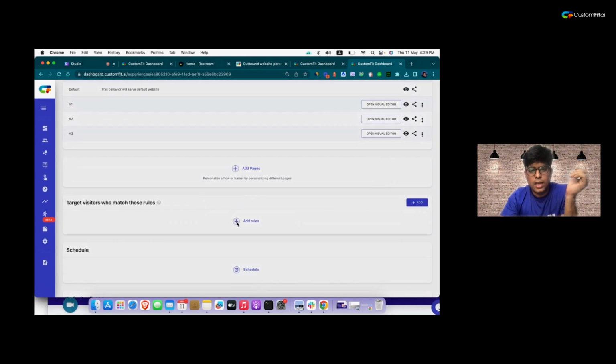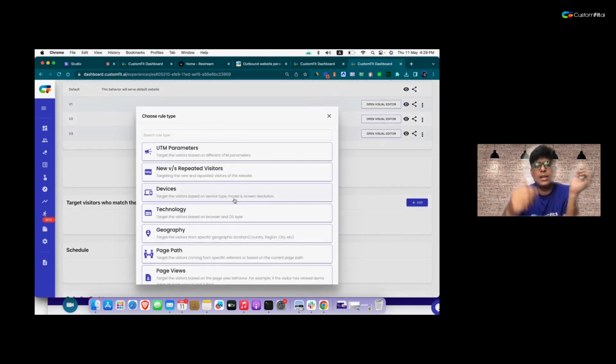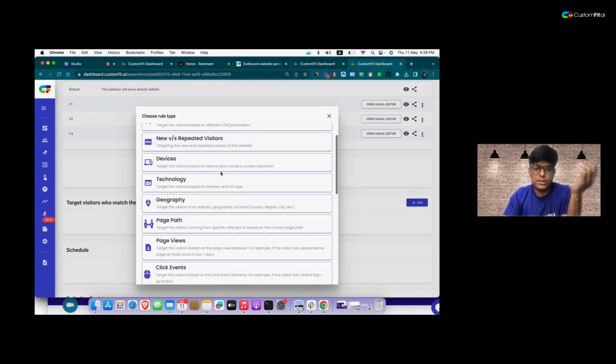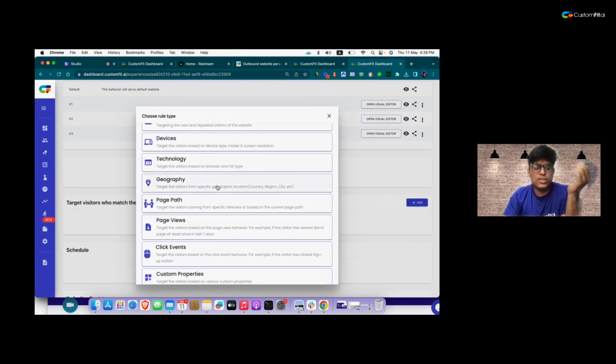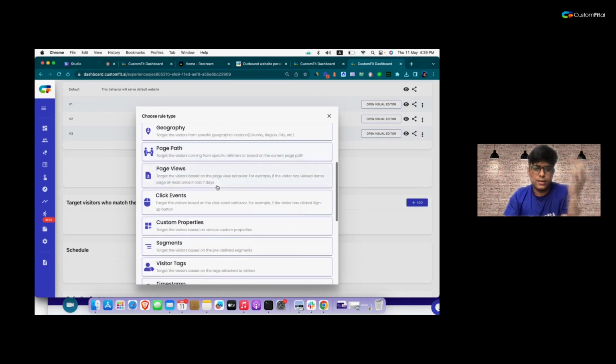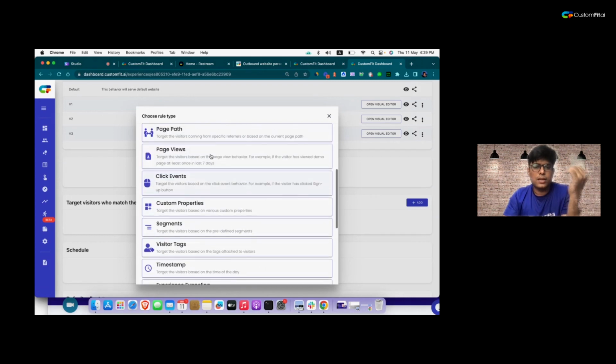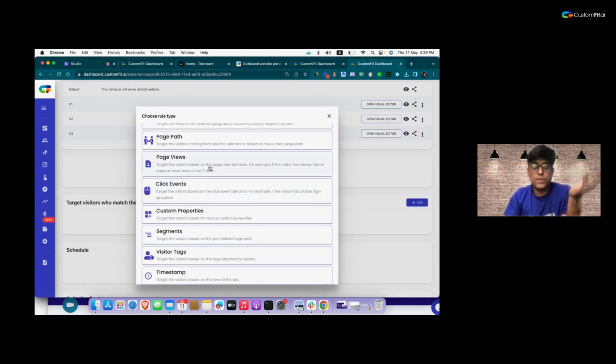We see CustomFit gives an in-depth rule engine. You can add rules based on any of your campaign parameters: new versus repeated visitors, devices, technology, geography. CustomFit has an inbuilt IP address to location mapping. Say that you want to showcase this experience only to people coming from, say, the Bangalore region. It's very implicit. Like that, you can even do personalization based on the views, as I mentioned.